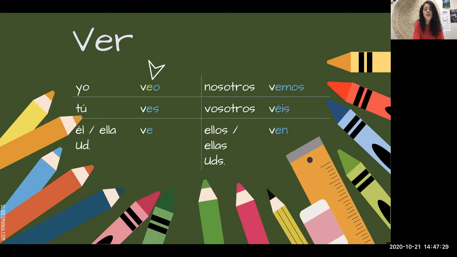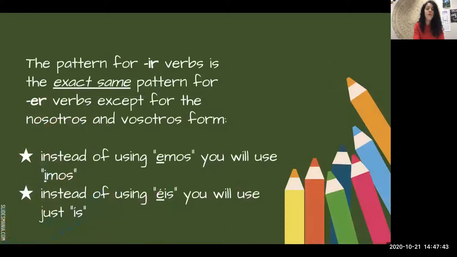So instead of saying yo vo, it's yo veo, and that means I see, or I watch, or I look at. Okay, so be careful there. There's many other verbs that do this, but in this case, I'm only showing you this one for now. The pattern for IR verbs is the exact same as the pattern for ER verbs, except the forms nosotros and vosotros. Those are the only IR forms that actually have I's in them.